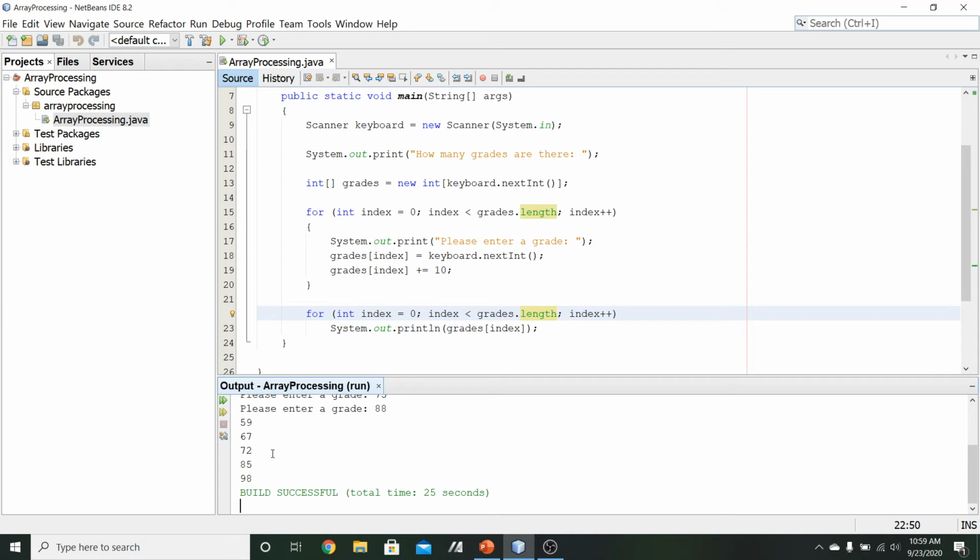So at this point now, we've got the complete program with the request to the user about how many values we're going to enter, how many grades are there going to be, and then also what are those grades going to be.